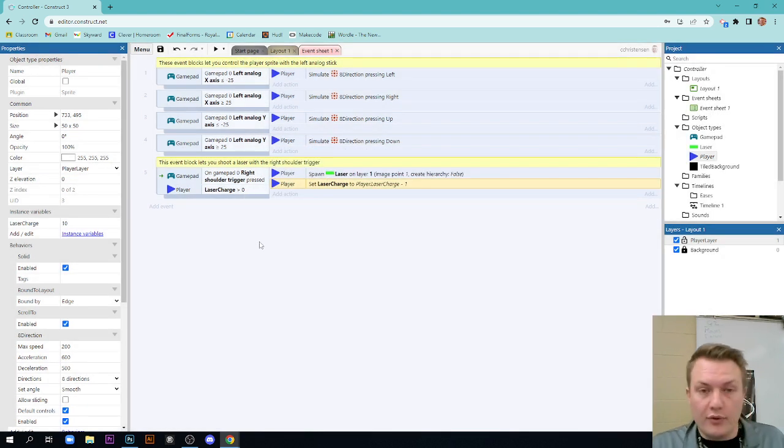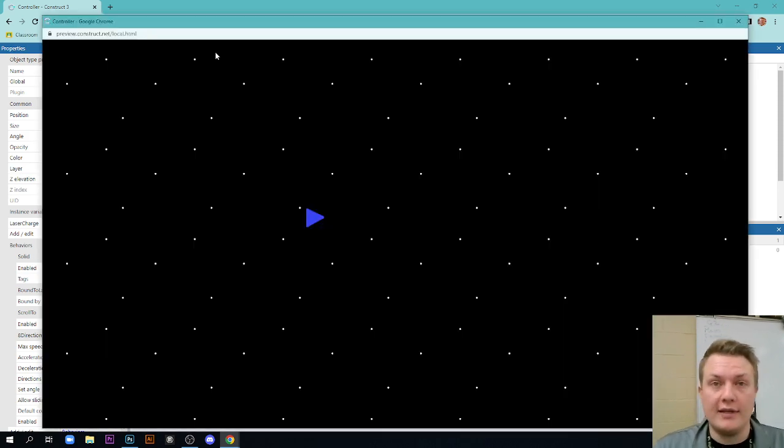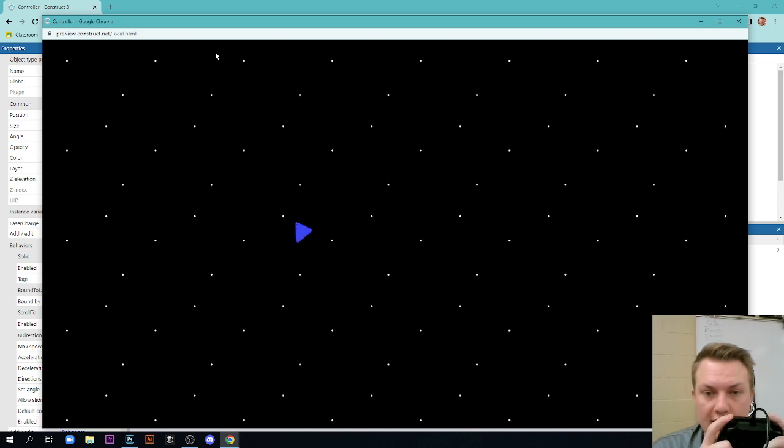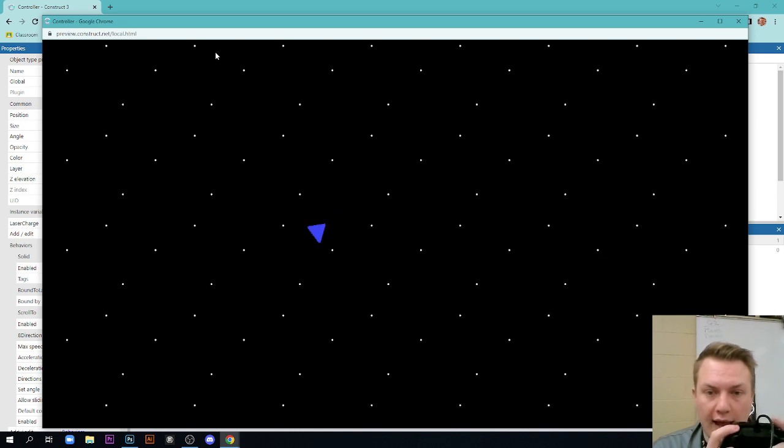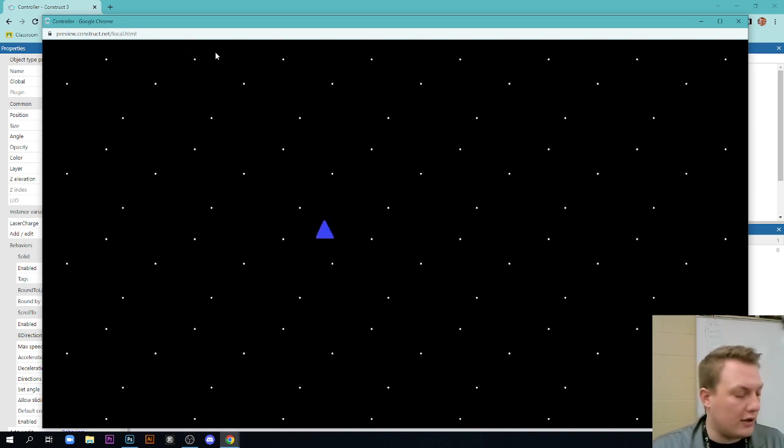So every time we pull the trigger and the charge is greater than 0, it's going to shoot a laser and subtract 1 from our laser count. So theoretically, if we play it here, I should be able to shoot 10 times, and after 10, it won't work anymore. So let's try. 1, 2, 3, 4, 5, 6, 7, 8, 9, 10. If everything works correctly, it shouldn't do anything when I pull the trigger again. And there it is. We can still steer, we can do all sorts of things, but we are totally out of our laser charge.